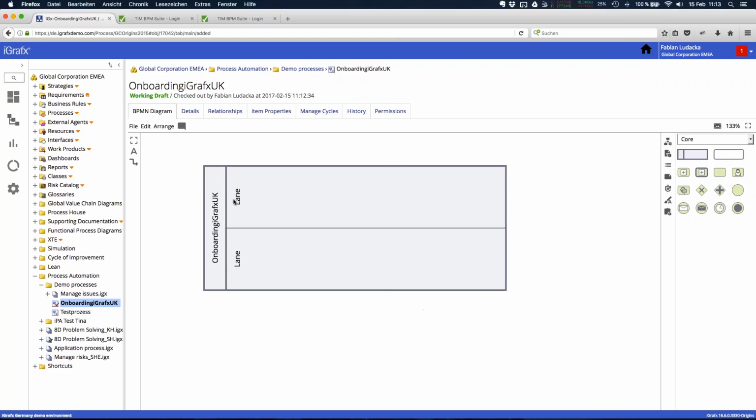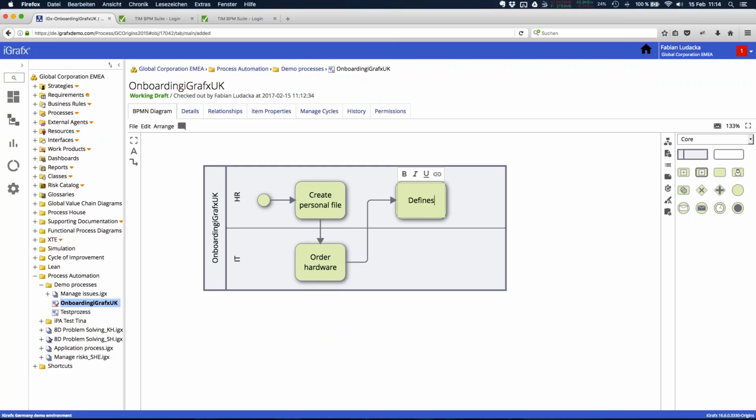So in this onboarding example, there are maybe two specific organizational departments involved, for example, the HR department and the IT department, and every process starts with a process event, and then you can just go on modeling. For example, the first task in this process could be to create a personal file for the new employee. Then the IT department has a task, for example, order hardware, and after that it goes back to the HR department, and the HR department defines the loan for the new employee, and so on.